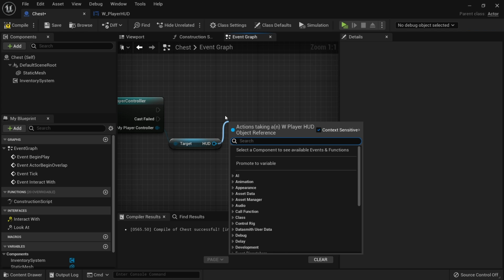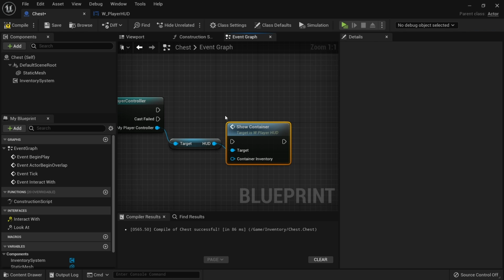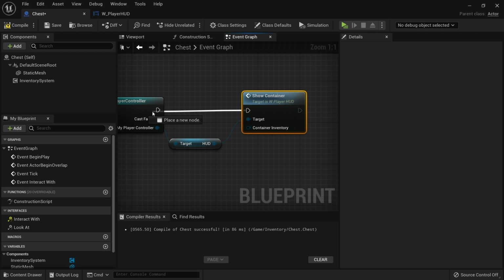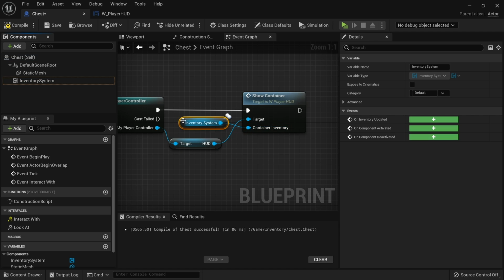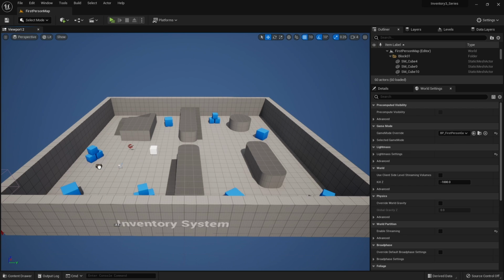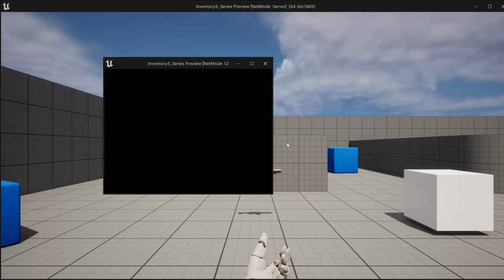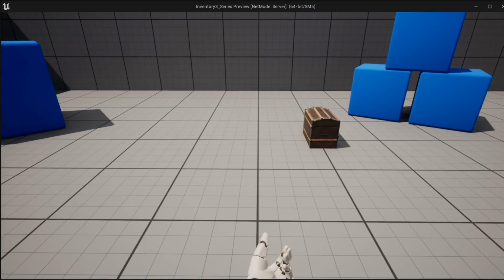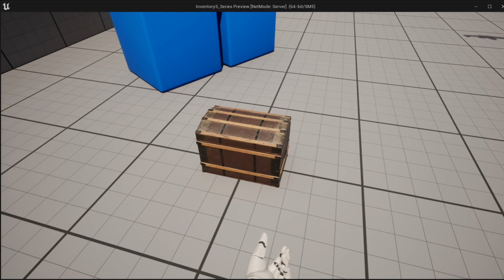I should be able to call that show container function come up there. And obviously we need the container inventory. Pretty simple. It's just that from our component list. I'll save. So let's put that into our scene here. Inventory, chest, drag that in, hit play. This one, and let's take a look at this.